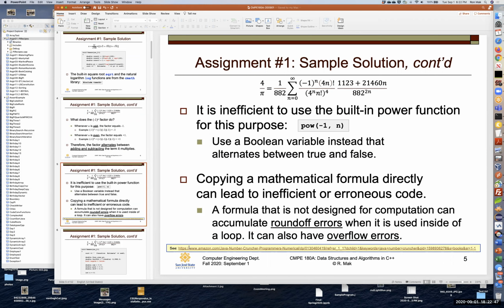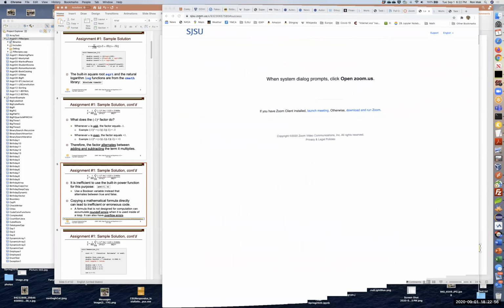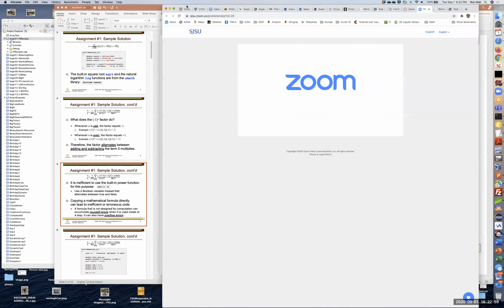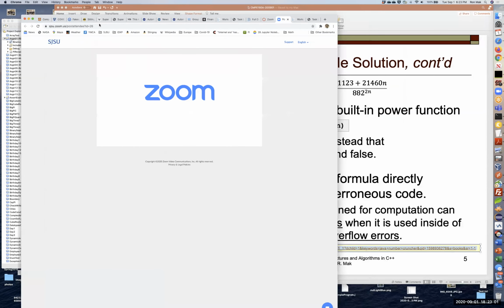It's actually a book that I wrote nearly 20 years ago, back when I was a lot smarter, okay? Let me show you the book. If you're interested in this sort of thing, numerical calculations and scientific programming.